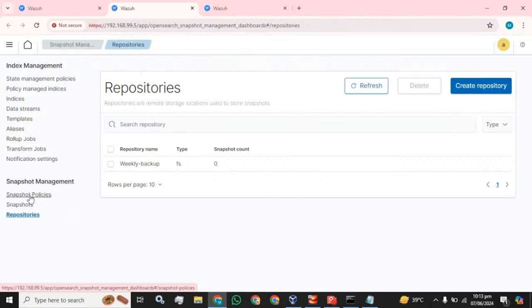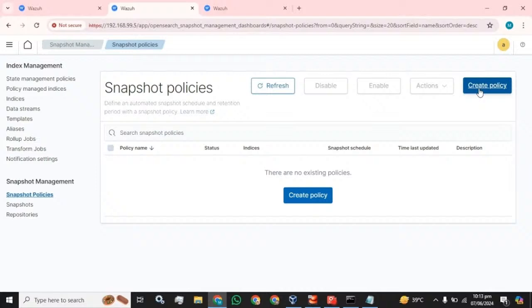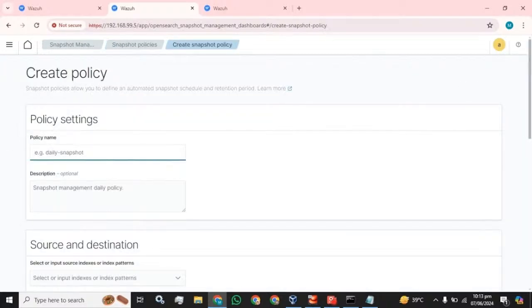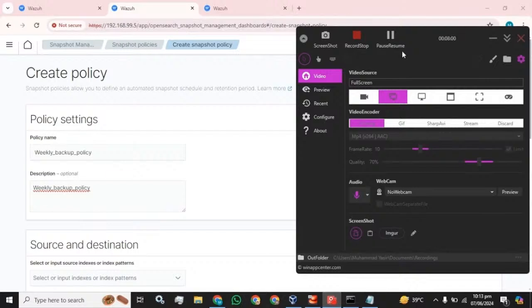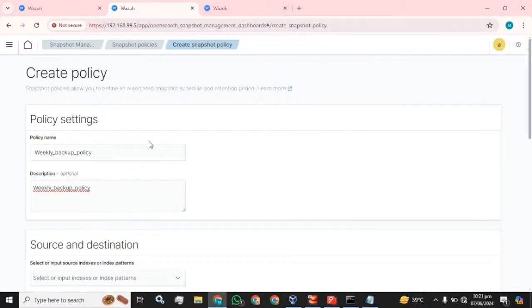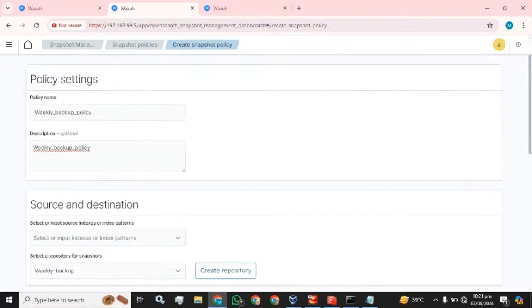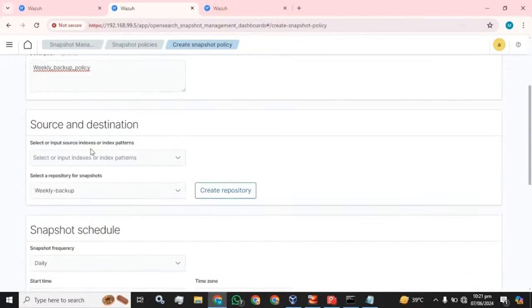Now we are going to create an auto backup policy. Then we have to click on this snapshot policies and click on this create policy. Now name it weekly backup policy. Right, if you want to add any message or any information, you can add this in the description. So we are going to name our policy. I have named it weekly backup policy and added some description, or you can say the messages you want to add.